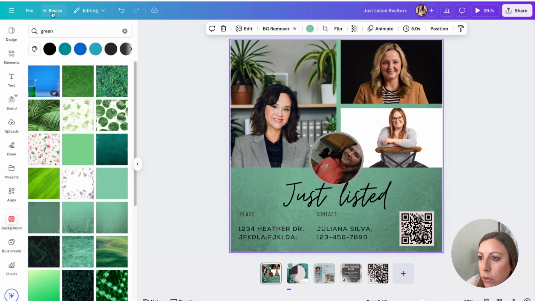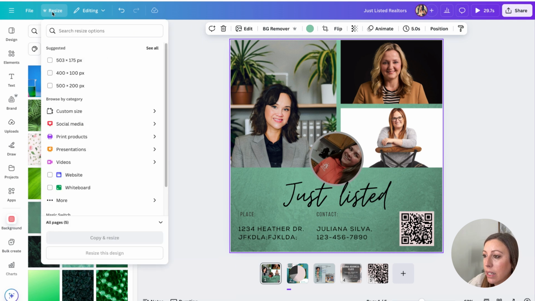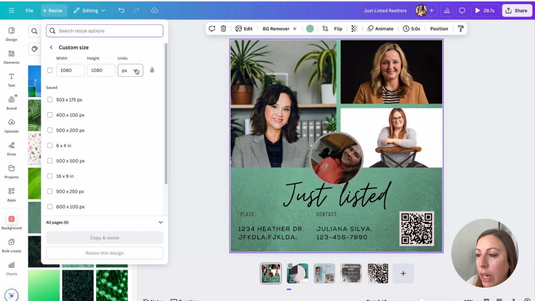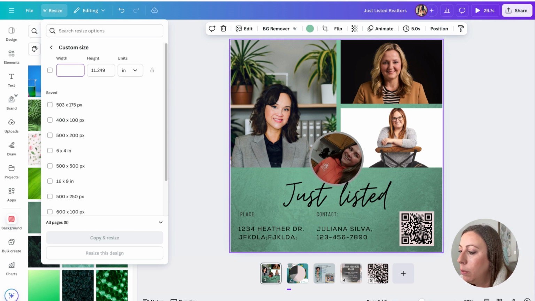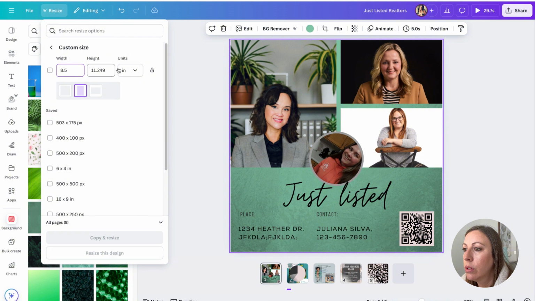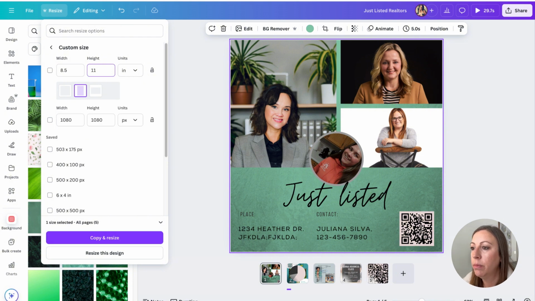I can also resize this. So let's say this is an Instagram post size right now. Let's say I need it to be a flyer. I can go to custom size. And like I told you before, if you're gonna put a specific size, you need to pick your units first. So let's say I want an 8.5 by 11. And I'm going to copy and resize.